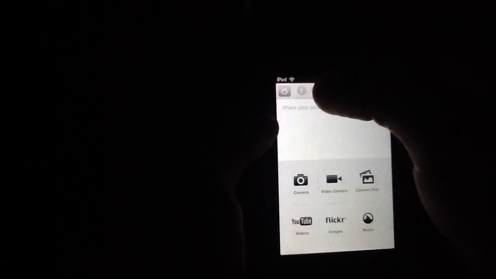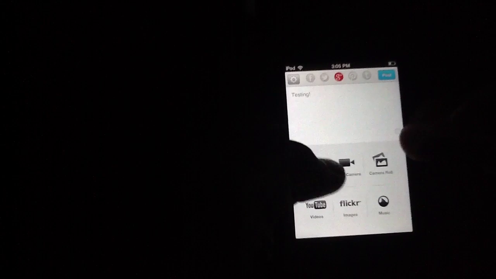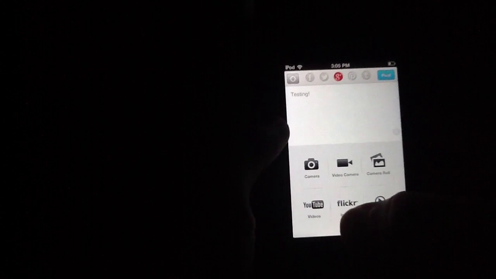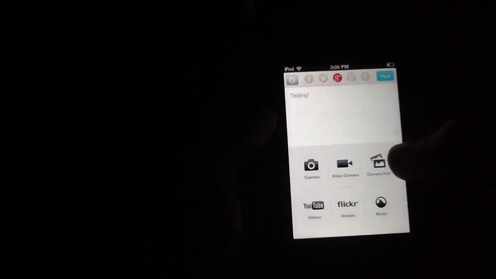Within this, I can simply tap the ones that I want to do once they've been enabled. I've got Google Plus set up. I can click that on or off. I can type a status, testing if I want. I can also add a variety of different media as indicated. I can do Flickr, I can do something for my video camera or my camera roll. One of the things involved with the camera roll is actually pretty cool. So let's pop into my camera roll really quickly, and I'll just grab something.